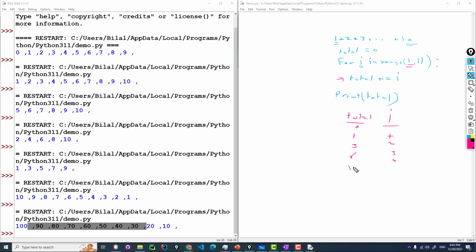6 plus 4, it will be 10. Then it keeps accumulating. So now 5, 5 plus 10, 15, until we get 55. Let's do it, and I will show you how to do that.